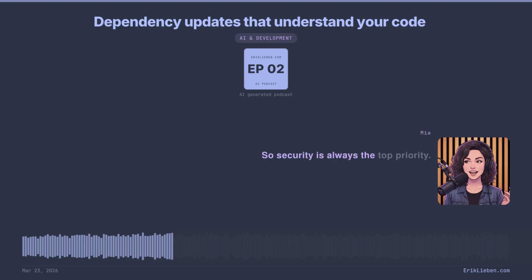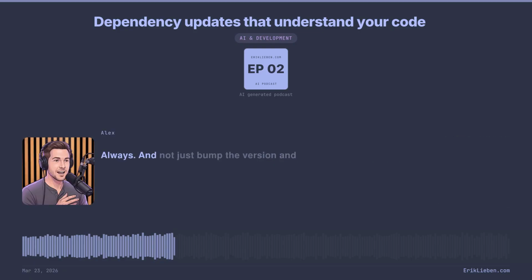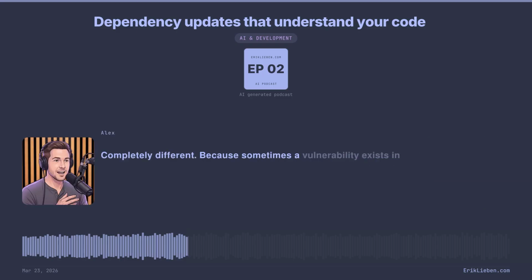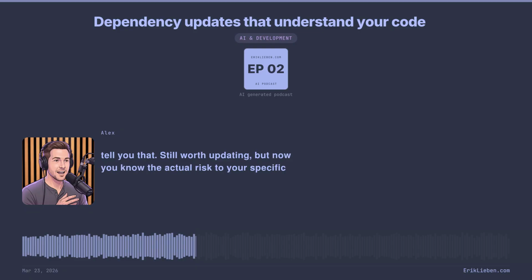So security is always the top priority? Always. And not just bump the version and hope. The skill actually does code-level impact analysis. It looks at where you import the vulnerable package, how you use it, what the fix changes. Okay, that's different from just seeing a red badge on GitHub. Completely different. Because sometimes a vulnerability exists in a function you never call. The skill can tell you that. Still worth updating, but now you know the actual risk to your specific code.